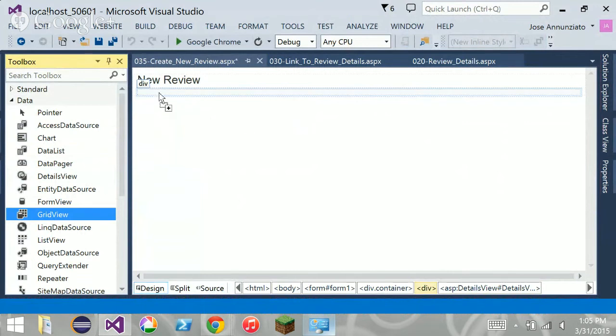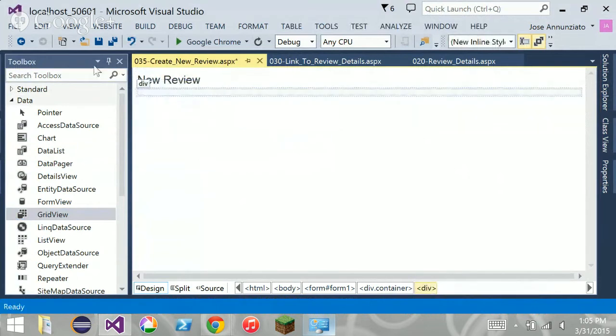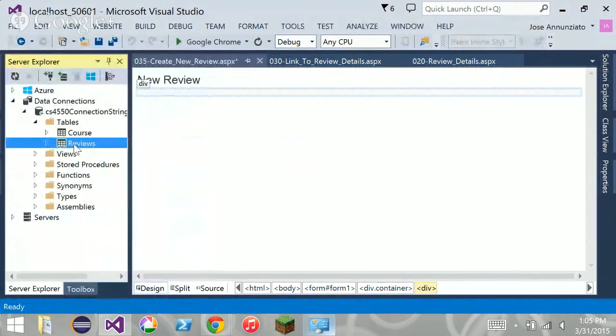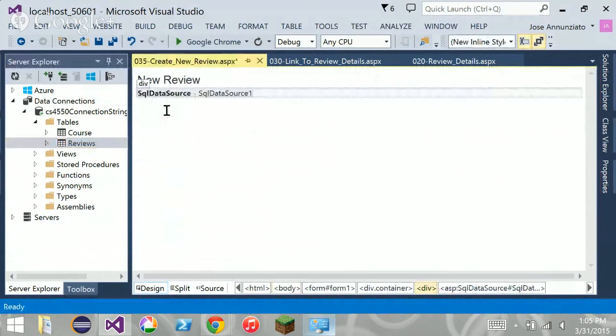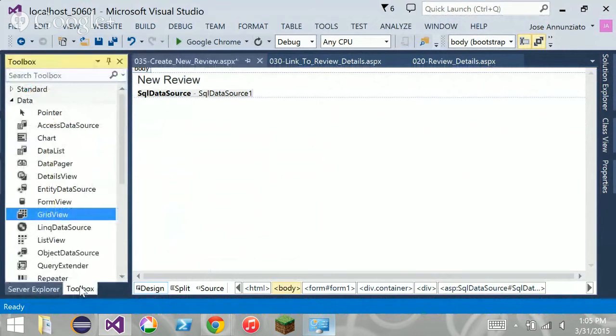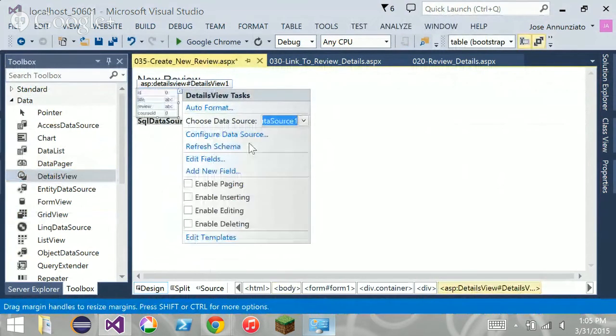So I can just drag it in here. Oh wait, no. I'll just drag the actual table itself. Where is it? Server Explorer. Where's the table? So we want to create a new review. So let me drag the entire table, this would create the grid view, which I don't want, but I do want the data source that it creates. Right, there's the data source. But instead of a grid view, what I really want is the details view, using the same data source though. Right, so the data source is already there. There it is. So now it's plugged in.